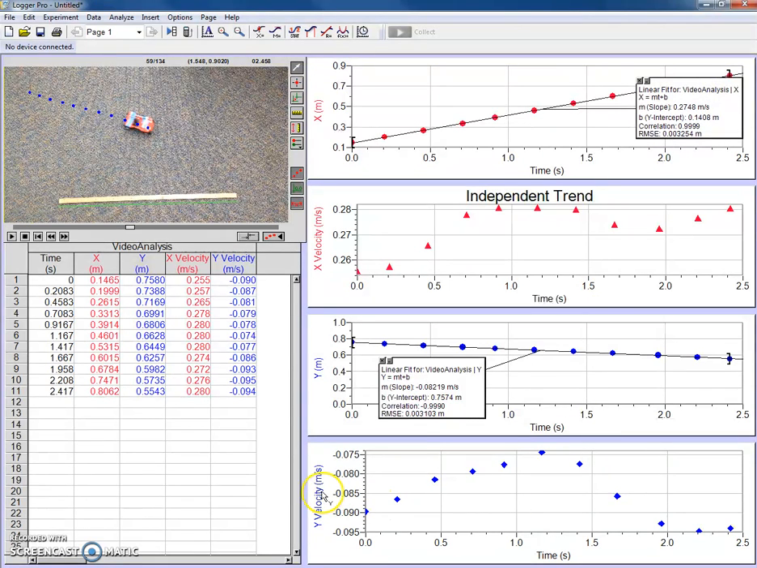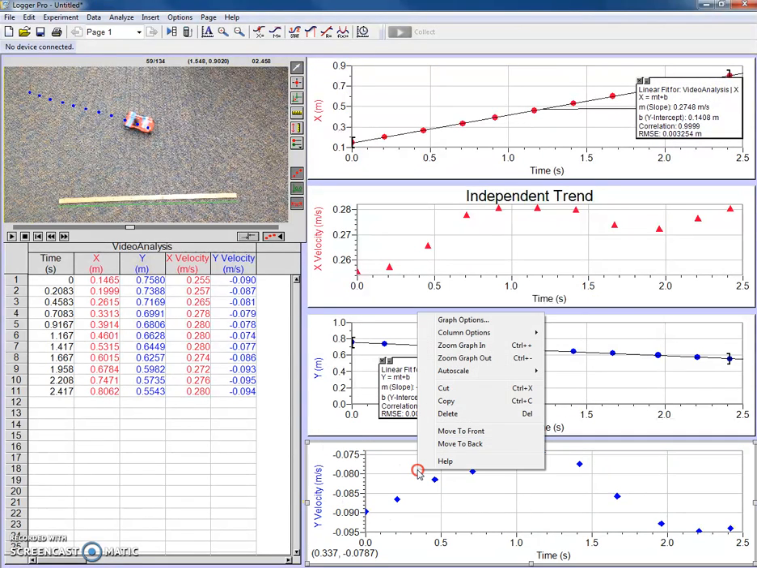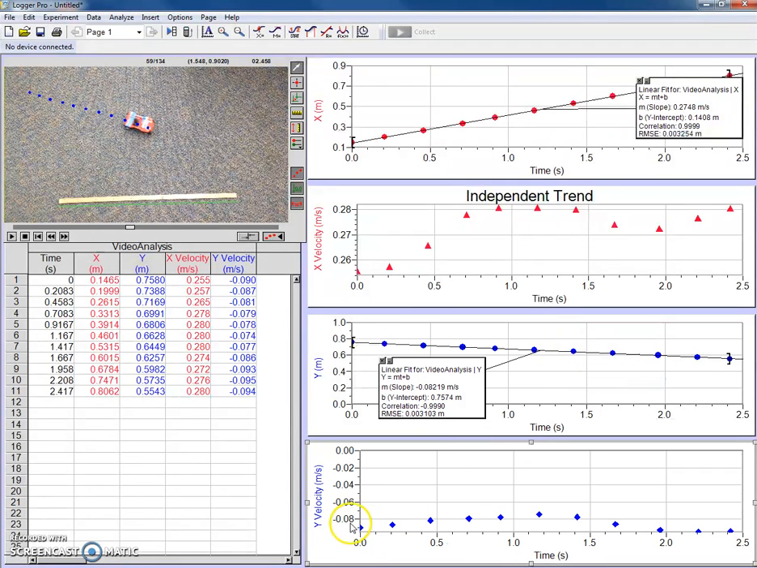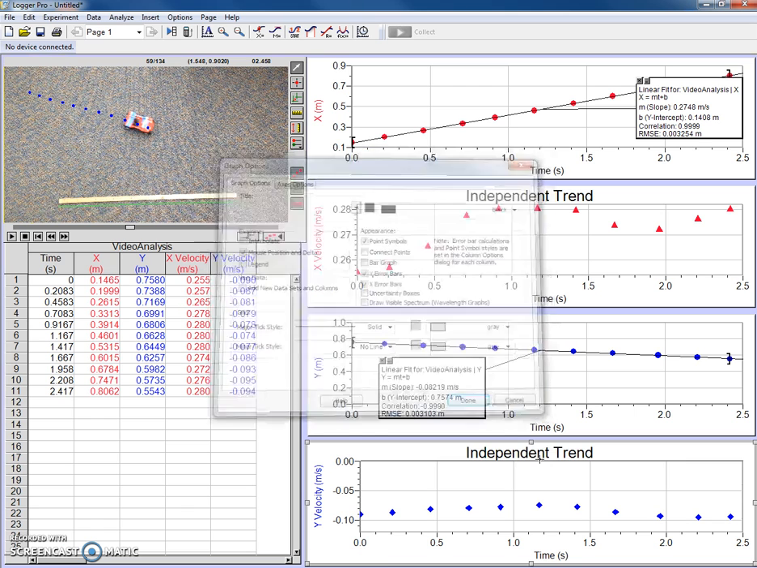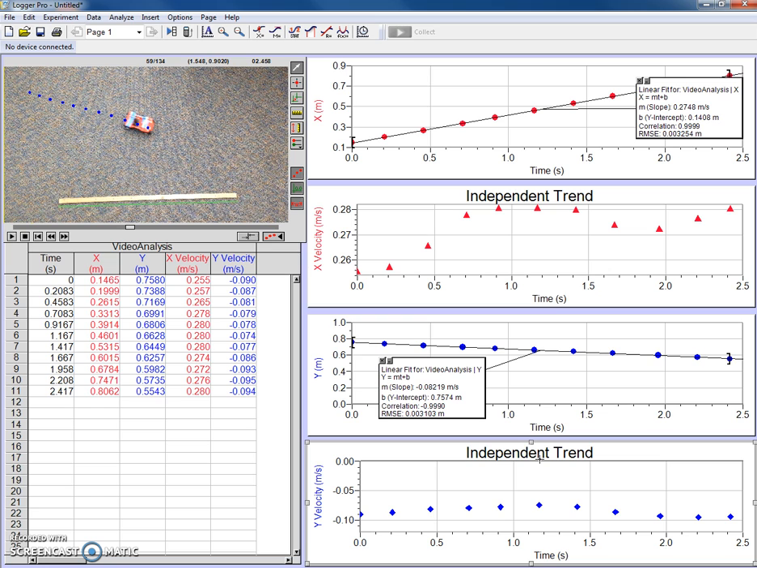All right, and then the last one, y velocity, is what we want. I'm going to right click, auto scale from 0. Let's have it go down to -0.12, just trying to make sure the dots fit cleanly on the graph. This one is also an independent trend. Okay, so we are now ready to print.